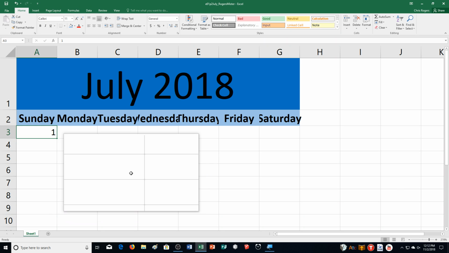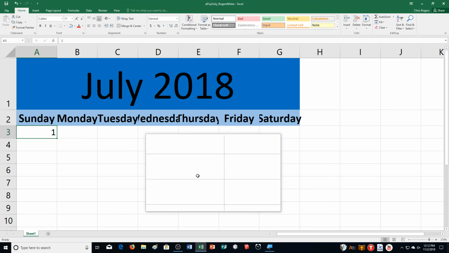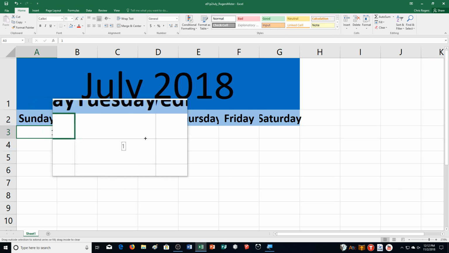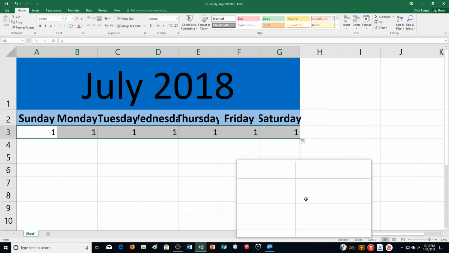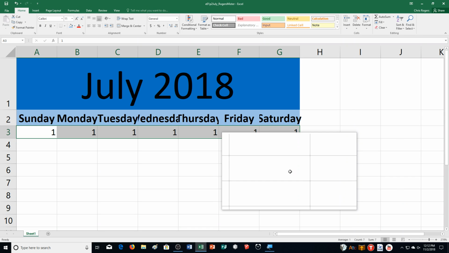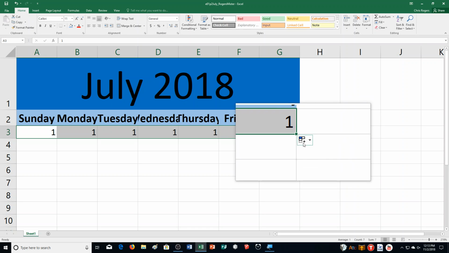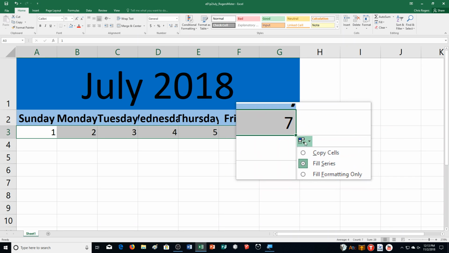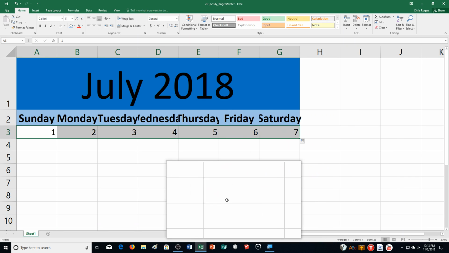Then it says drag the A3 fill handle across the row through cell G3. So I move to the fill handle again, click, drag across to G3. You can see it comes up as a bunch of 1s. Then we're going to click on Auto Fill Options in the bottom right corner right here, and select Fill Series. So I'll show one more time. Fill Series is selected and it looks like this.